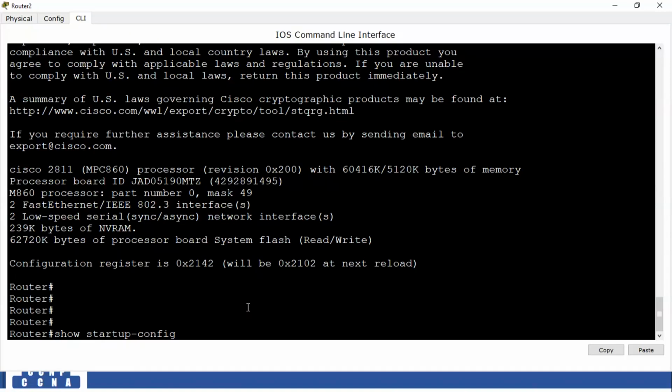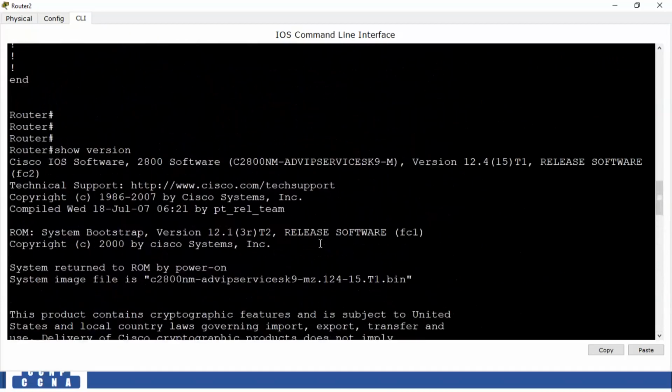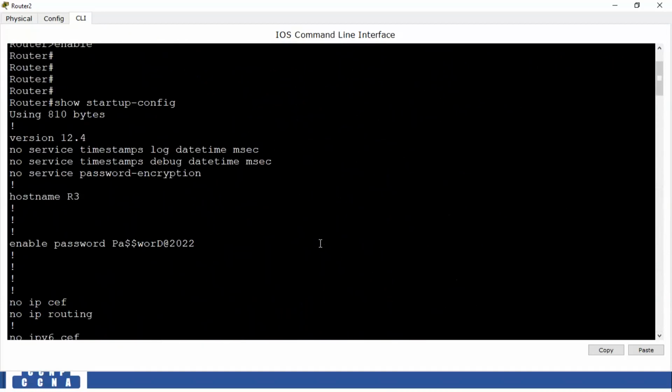In the PuTTY software only, after changing the register value, if you reboot, it asks the dialog: Would you like to continue with configuration dialog? You can type no. Then come to user mode and privilege mode. There you can use the show startup-config command, and you can see exactly what passwords are configured. Or you can do one thing: directly create new passwords also. Clear?